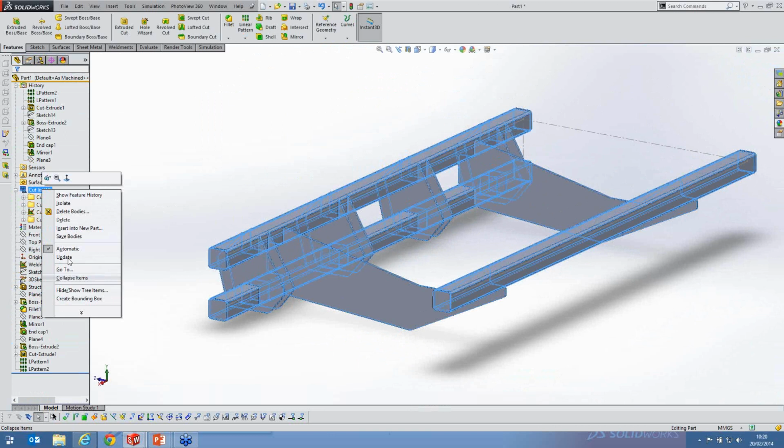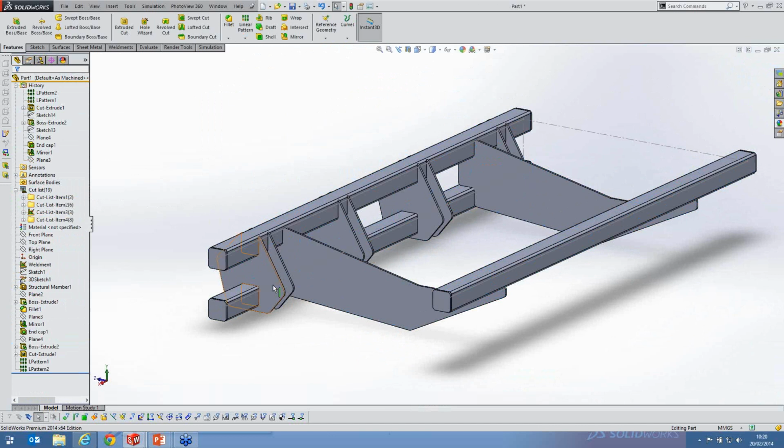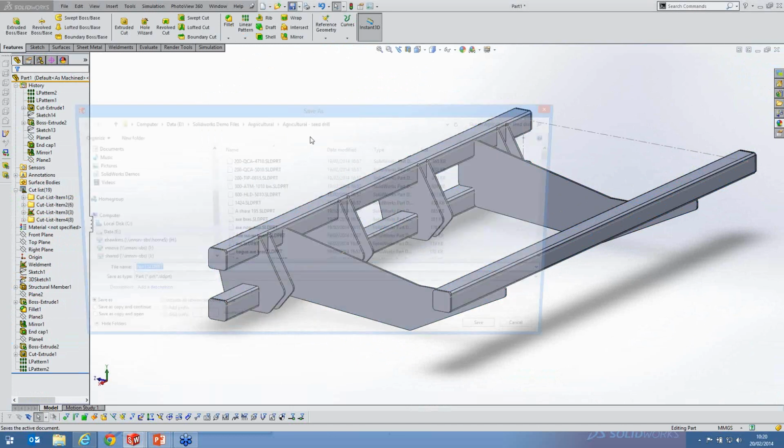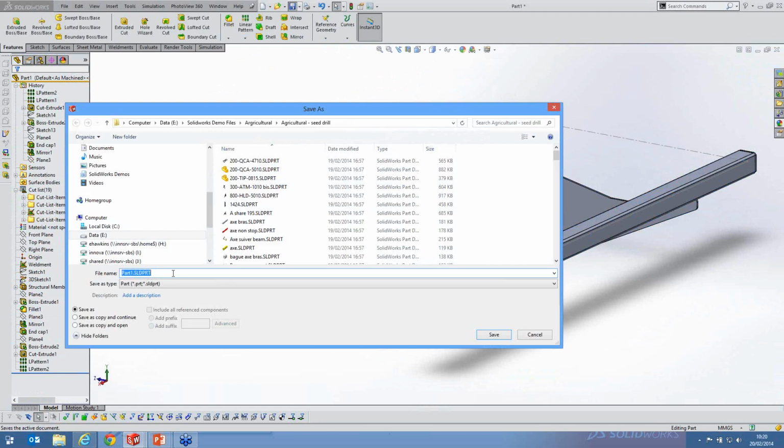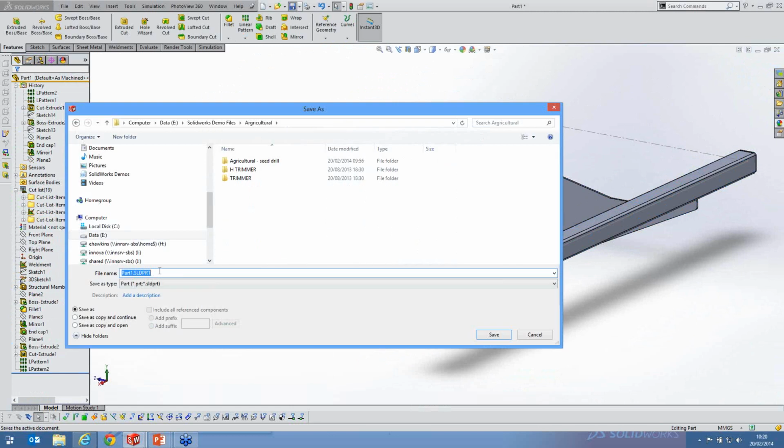We can also create what's called a bounding box. If we look at these pieces of sheet metal, they're probably going to be lasered out, but we may want to see what the envelope size of those actually is. We can do that just by a right click option. If we save this component away, we're going to call this frame.